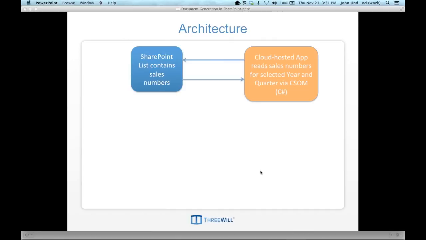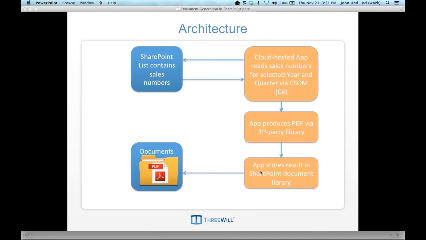And those of you that are developers, what I'm using here is the C# client-side object model. So I'm just making a remote call into SharePoint. Now, once I've pulled down the data that I need from SharePoint, the next step is to produce a PDF in this case. And I'm going to do that via a third-party PDF library. And then once I've actually produced that document, I'm going to turn right around and have my application write it to a document library in that same SharePoint site.